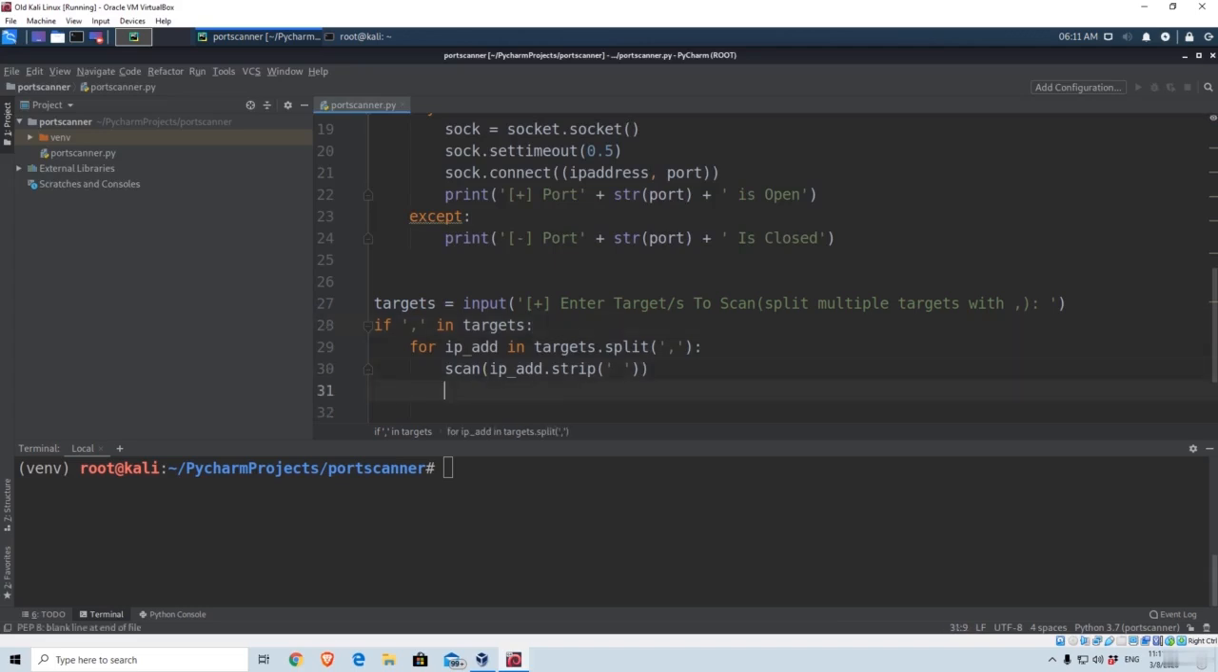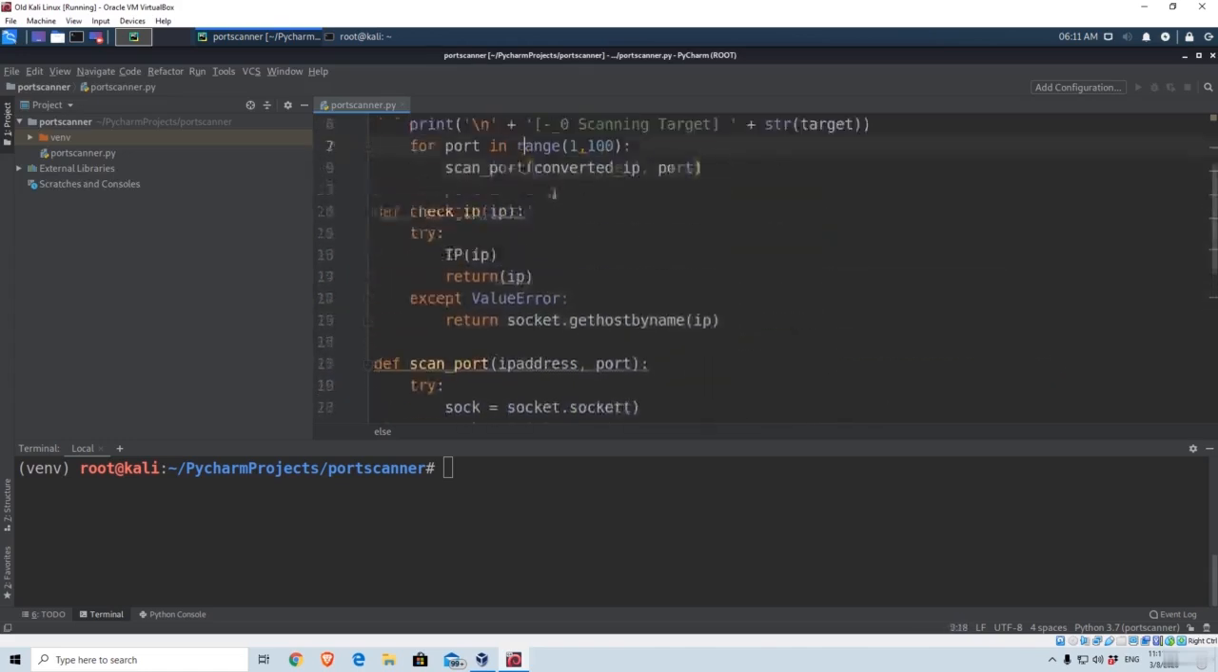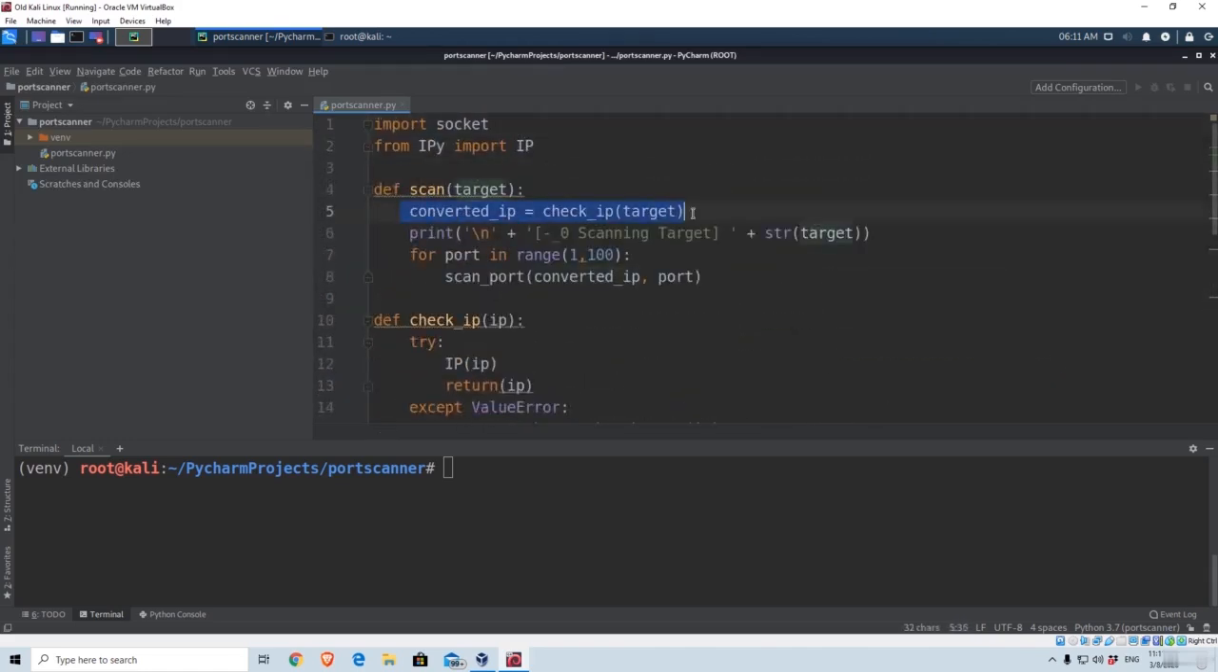So we need to add an else statement right here. So if comma in targets, else, we want to scan the targets. Simple as that, because in this case, the targets will be just one IP address or one domain name. Then it will jump from that function to the scan function, which will convert that IP address, and it will perform the scan port function onto the first 100 ports.